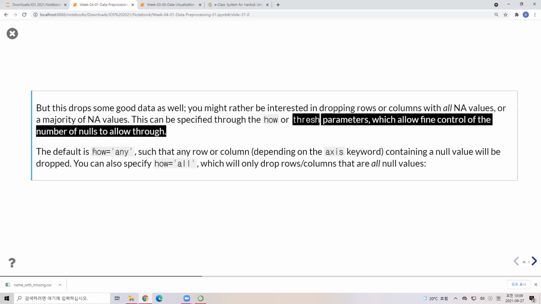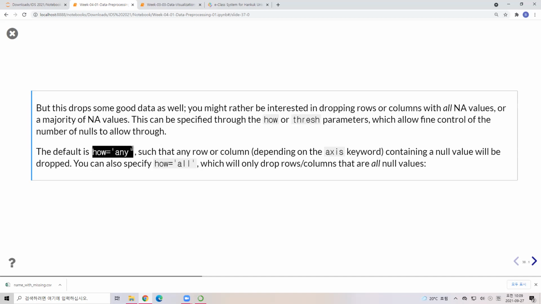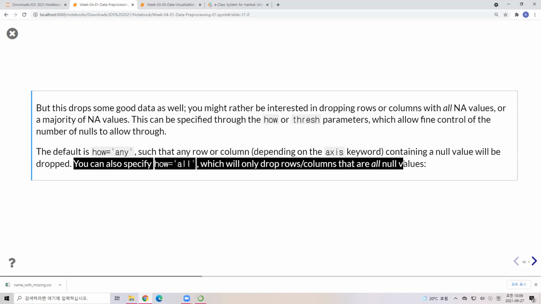Let's say I put how equals to any. It depends on the keyword, like I mentioned to you, axis equal to columns. Then I want to delete only the columns. But if I use the default, the axis will be row-wise. You can also specify all, which will only drop rows or columns that are all null values.